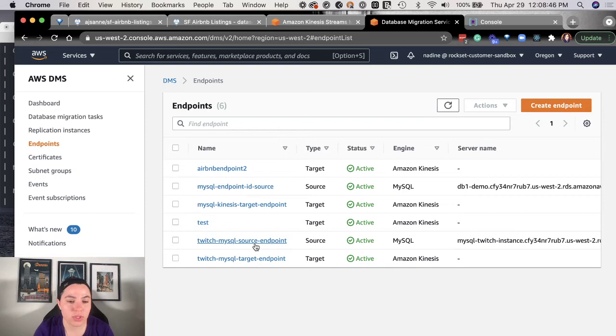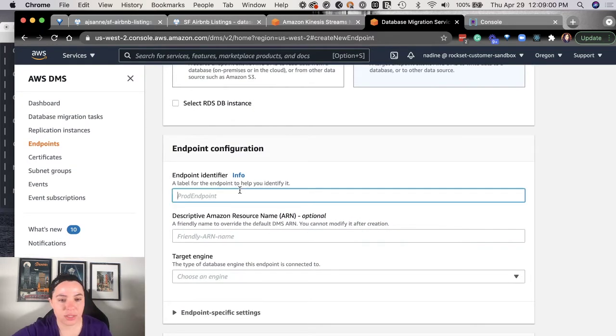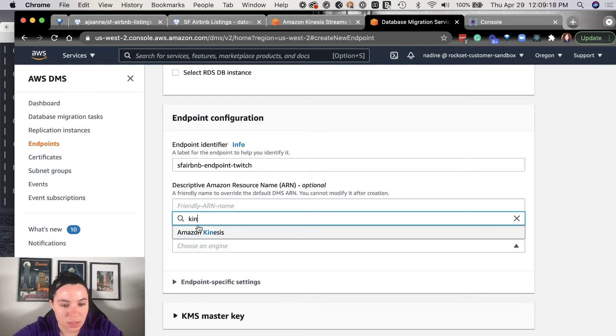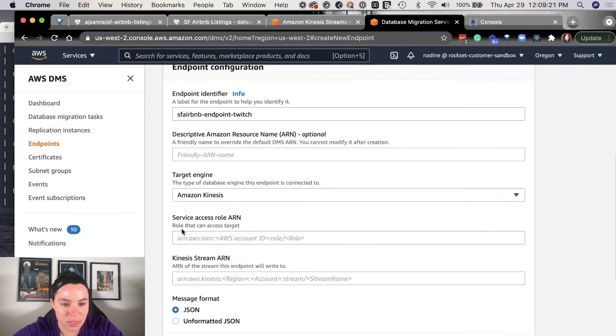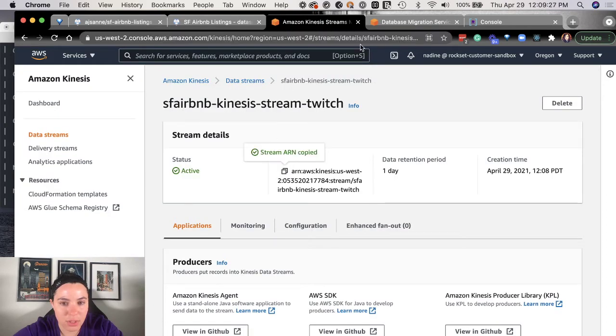So the only thing that we're going to really create is a new endpoint, which is going to connect to the new Kinesis stream. So if I go ahead and create endpoint, the source endpoint, we're going to use what we did last week, but we're going to create a new target endpoint. So I'm going to put the identifier here, Twitch SF Airbnb endpoints, and I'll put Twitch Airbnb. Okay, cool. And then the target engine should be Kinesis, because now we created a new table, we're going to send it to Kinesis. So now the Kinesis stream ARN will come from here. I'm just going to copy that and put that over here.